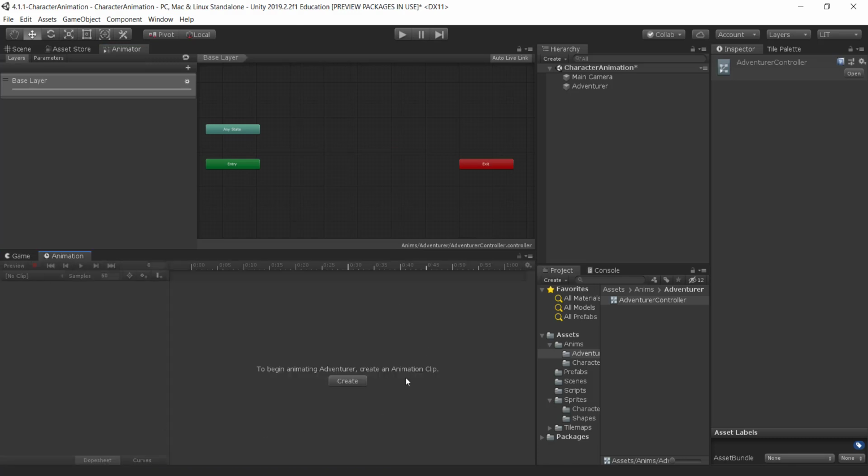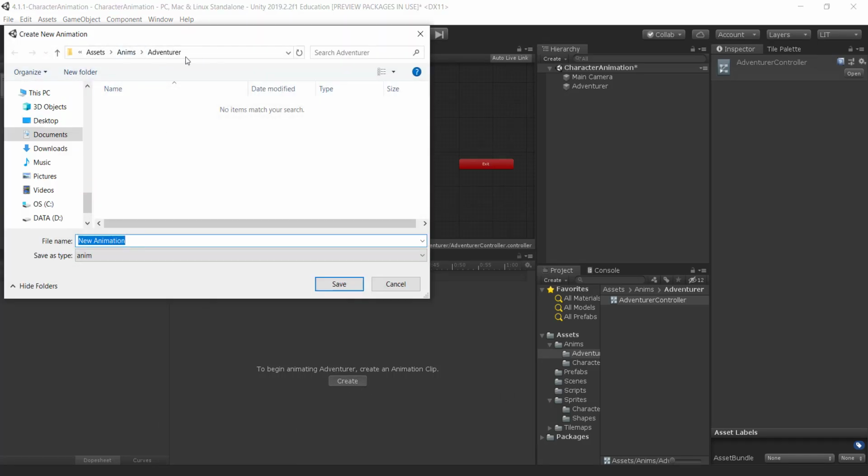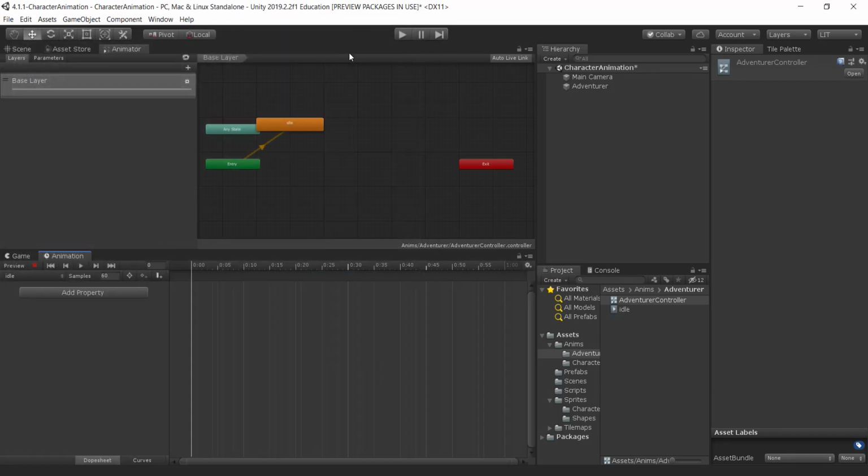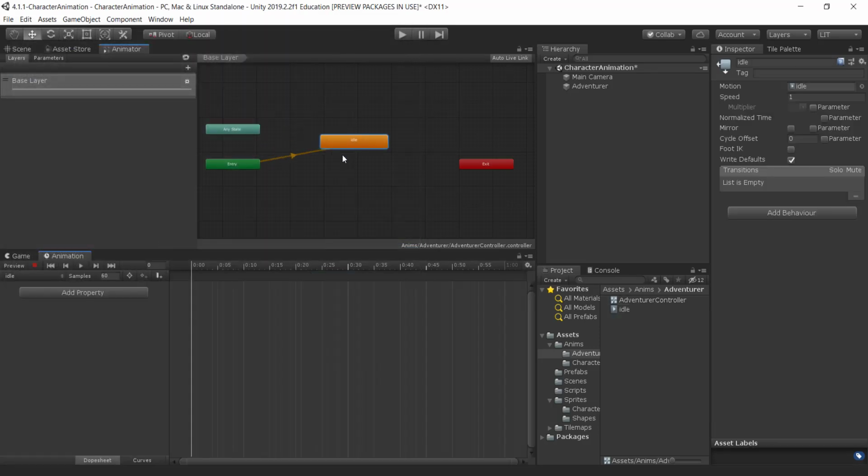So I've got no animation clips yet, so I'm going to create one. I'll create an animation clip. I'll put it into the adventure folder, assets, anims, adventure, and I'll call it idle. And there you go. Here it is. It creates a new state in the animator state machine. But there's no frames in it.